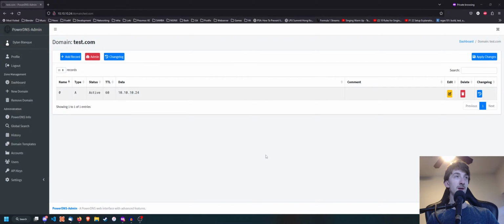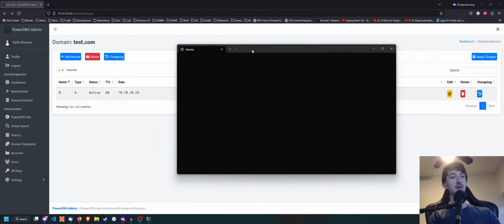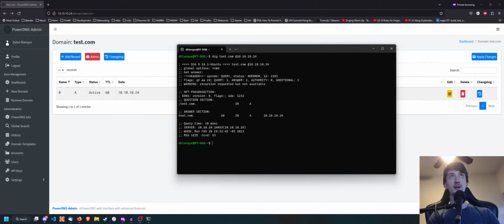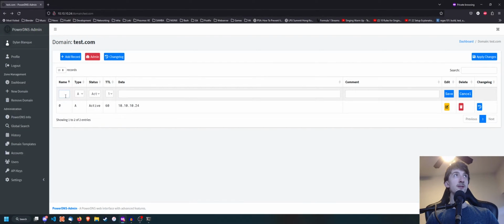So if we go here to our WSL and we do dig test.com @10.10.10.24, you're going to see that it responds with this. Now, you can add a bunch of other types of records. You can also add, for example, TXT records if you need SPF records. So, for example, let's go ahead and test a TXT record. Or, actually, let's test an SPF.